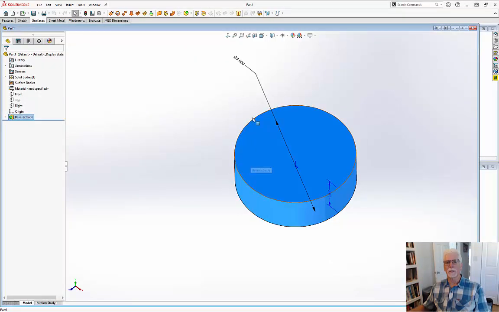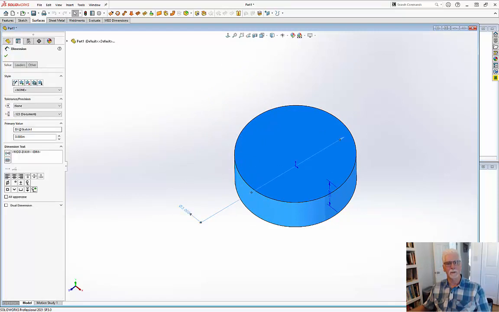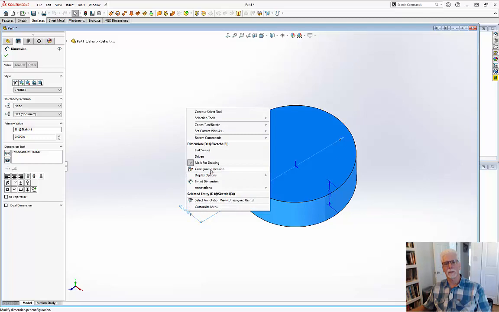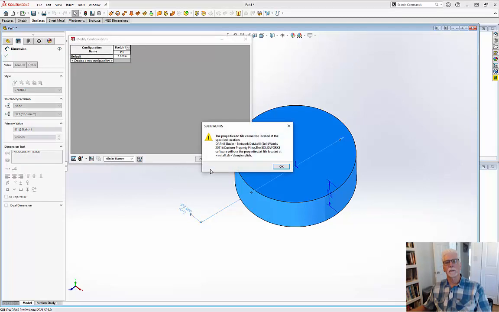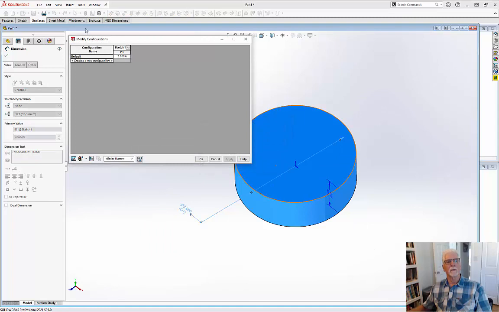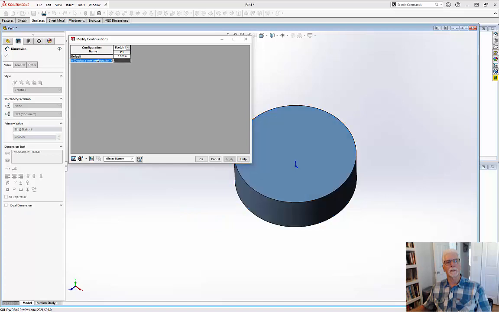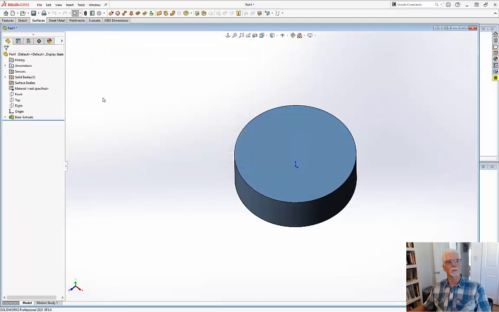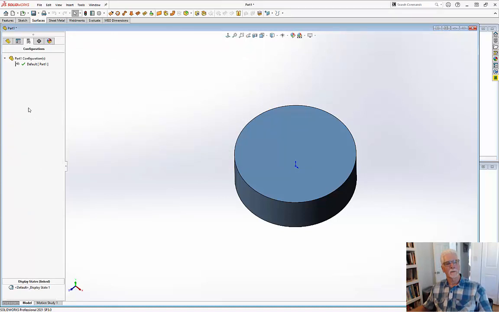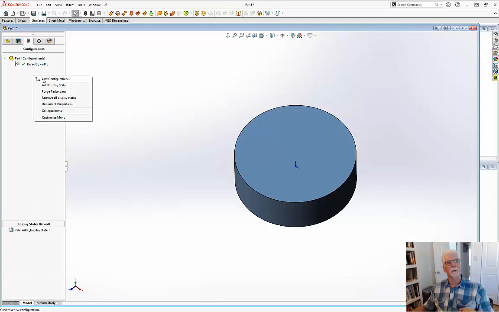So we double click on this, and here is the value we want to change. So all we have to do to make three different configurations is we could either right click on this and say configure dimension, and we could actually add a new configuration right here. Just click here and add the name of the configuration. But let's do it a little bit simpler. Let's go to the configuration property manager.